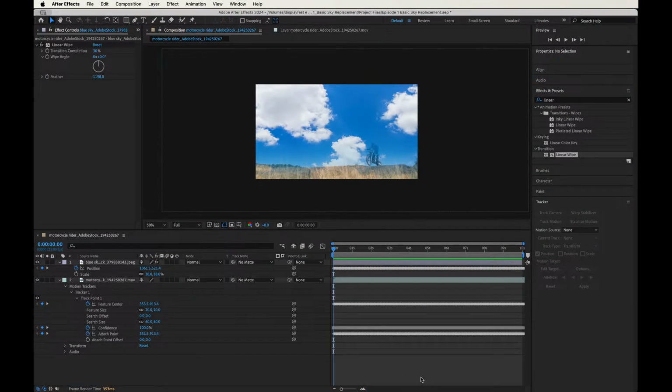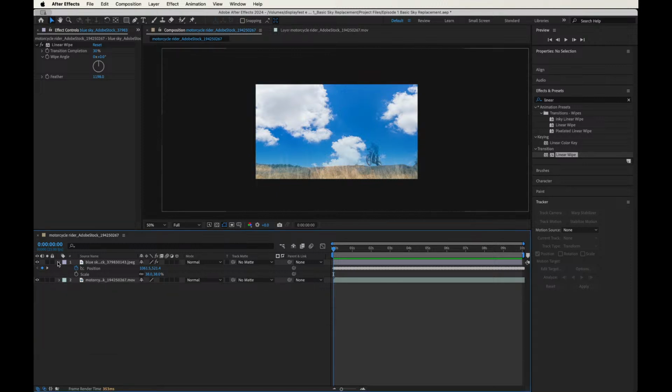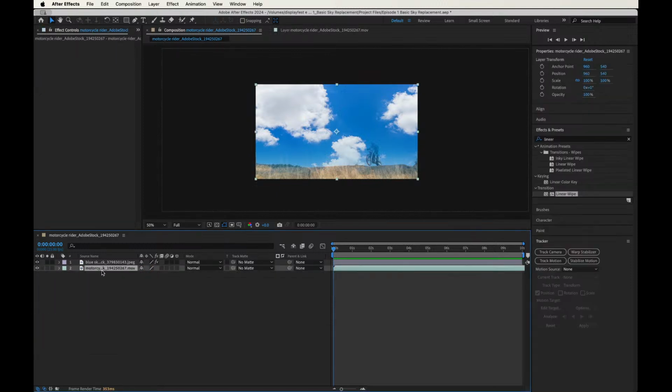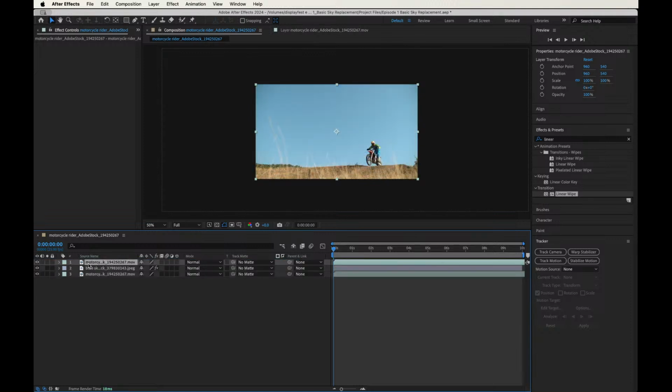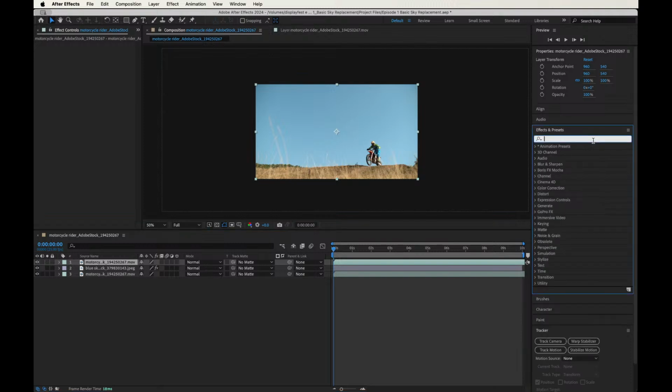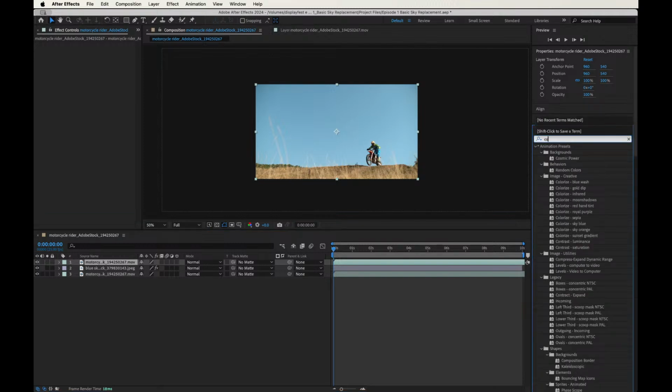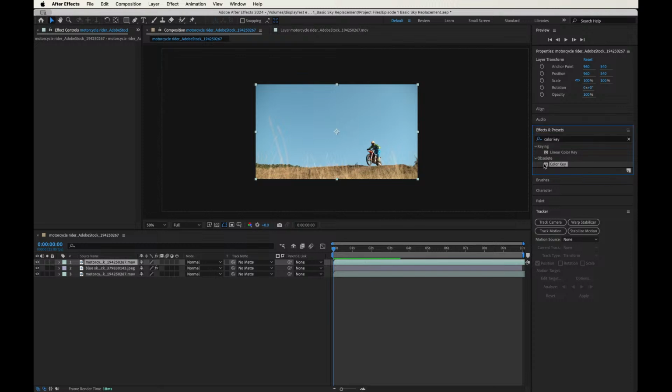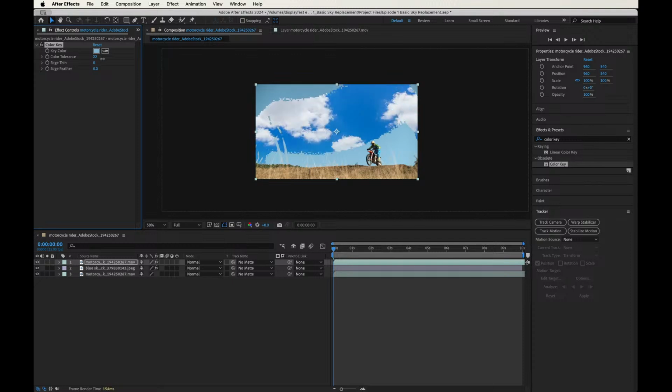Go back to After Effects. So we have to duplicate the motorcycle rider footage, put it on top of the sky. Go to Effects and Presets and type in Color Key. And we'll go ahead and apply that to this new duplicate of the bike rider footage. Go ahead and select the sky color, and then he bumped his tolerance up to about 50.